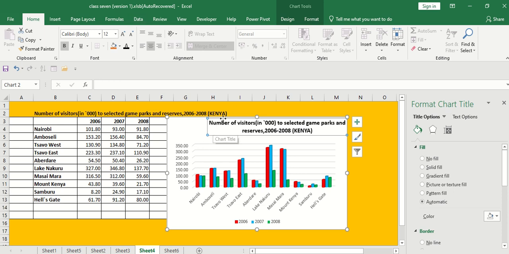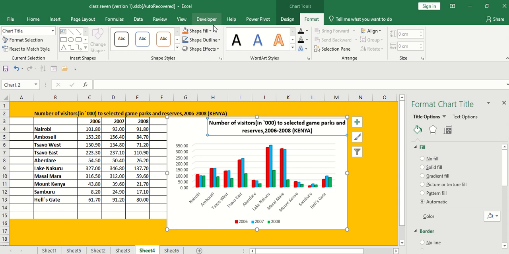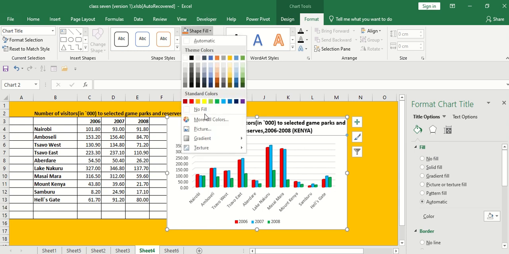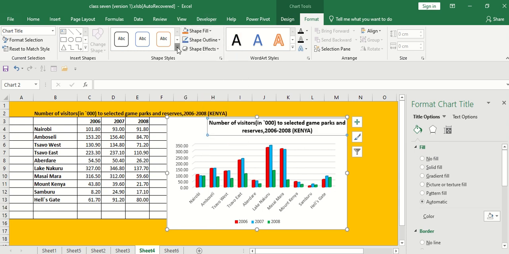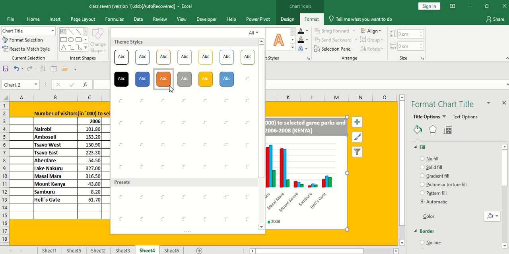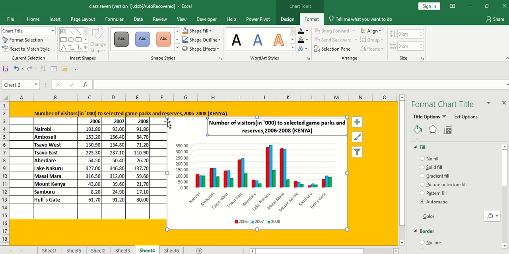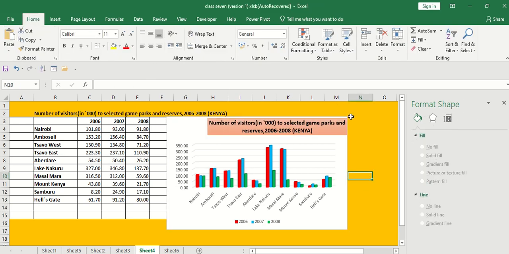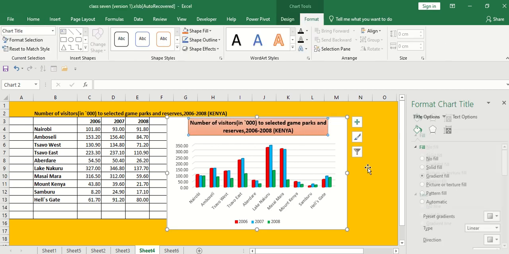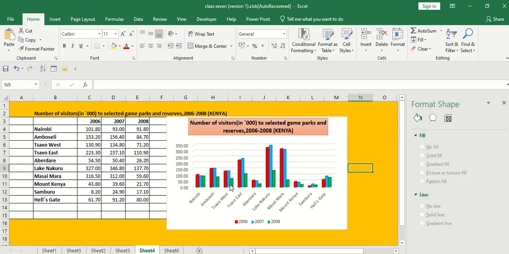Select the area of the chart title, go to format and shape fill, or you can select whichever fill you want to appear in that area. That is exactly what happens when you just click OK. It is just a matter of clicking OK and things happen the way you want them to be.